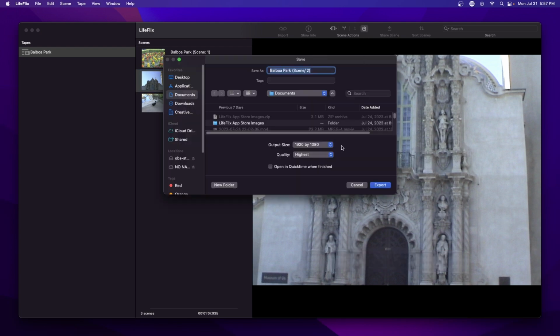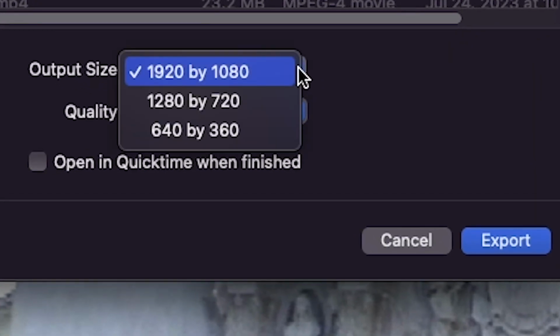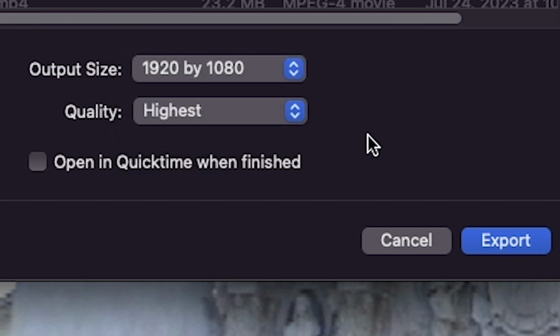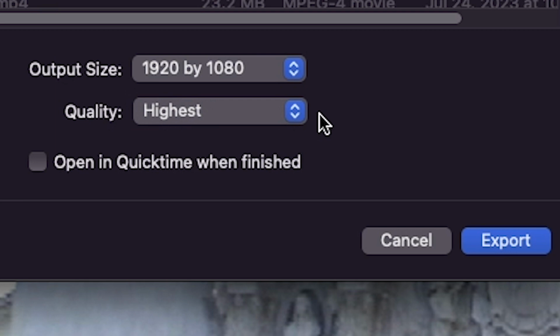Select a scene you want to export. Click the export icon on the top toolbar. A window will appear to manage your export. This window is where you can select a high definition resolution for your footage. Use the drop-down menu in output size to set a high definition resolution on your export. 1920 by 1080 and 1280 by 720 are both high definition resolutions.